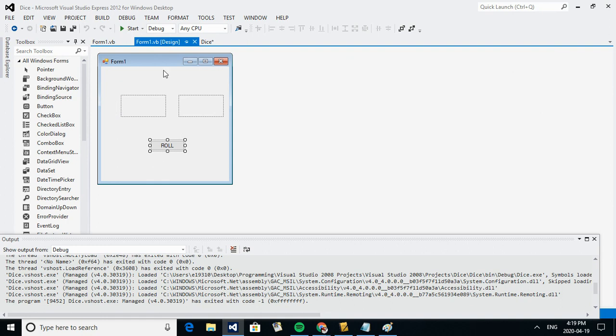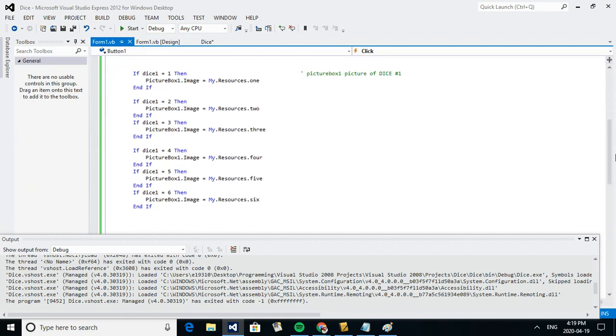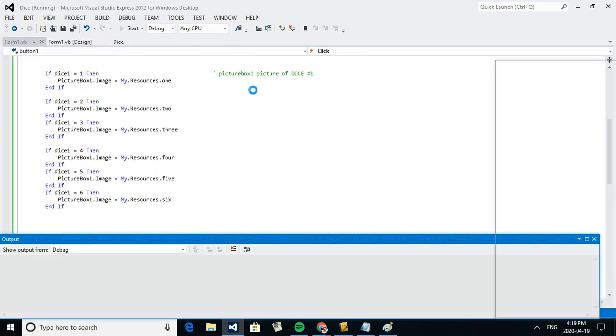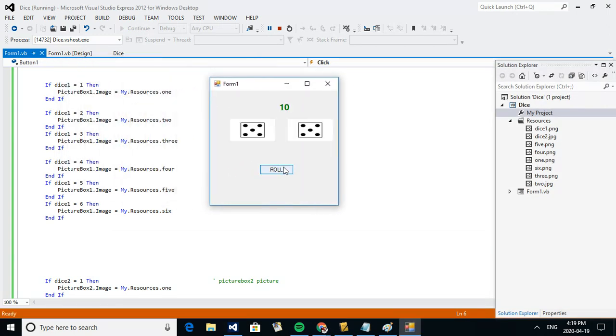So back to the code. We're going to look at this again. Remember, if dice 1 is 1, the picture box shows the picture of 1. I'll just bring up my program here. Pretty easy. So I hit roll. Looks like it randomized a 5 here in picture box 1. So if dice 1 is a 5, this shows the picture of the 5. Do it again. Oh, there it showed a 5 again. Here's a 3, so it shows a 3.